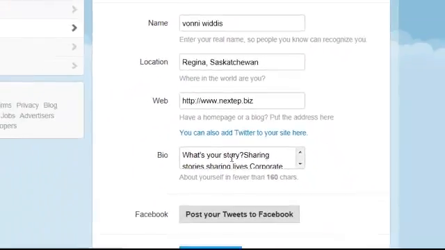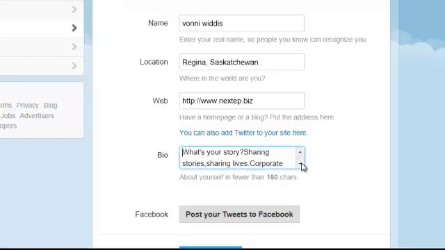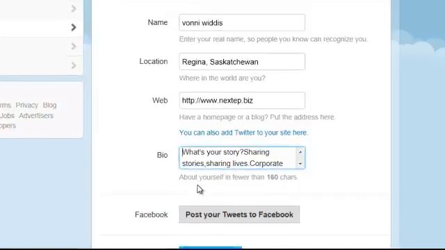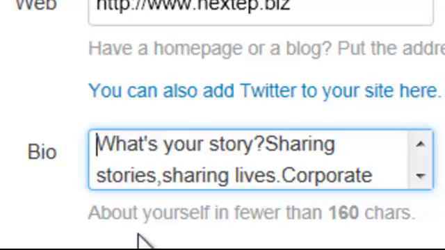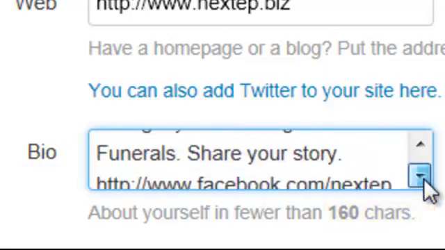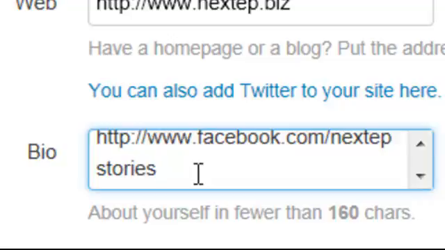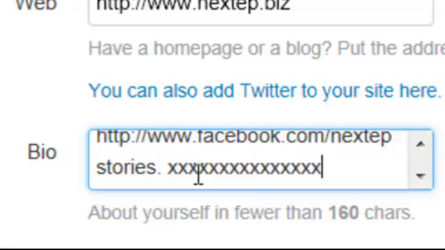And then this is where your bio went, which we have already installed on your profile. The one thing you want to remember is that it has to be 160 characters or less. If you were to change your bio and tried to save it, actually I'll do that for you. Let me just put in some extra characters here. I'm just going to put in some X's so that you can see.